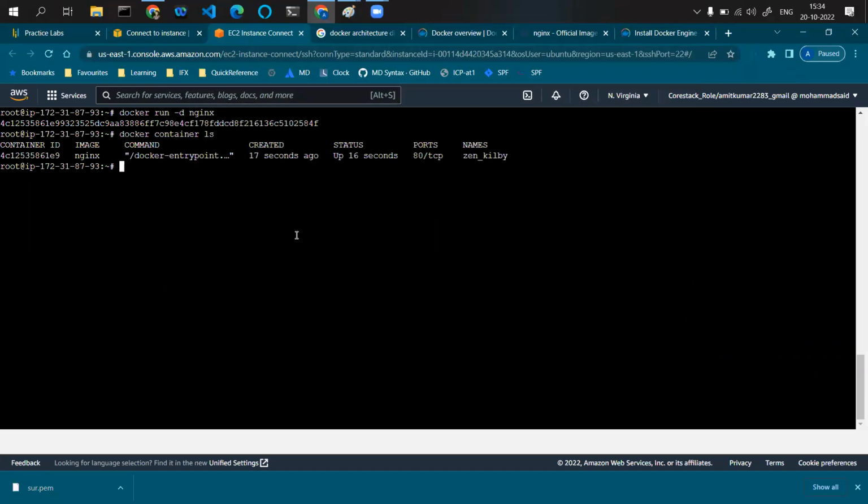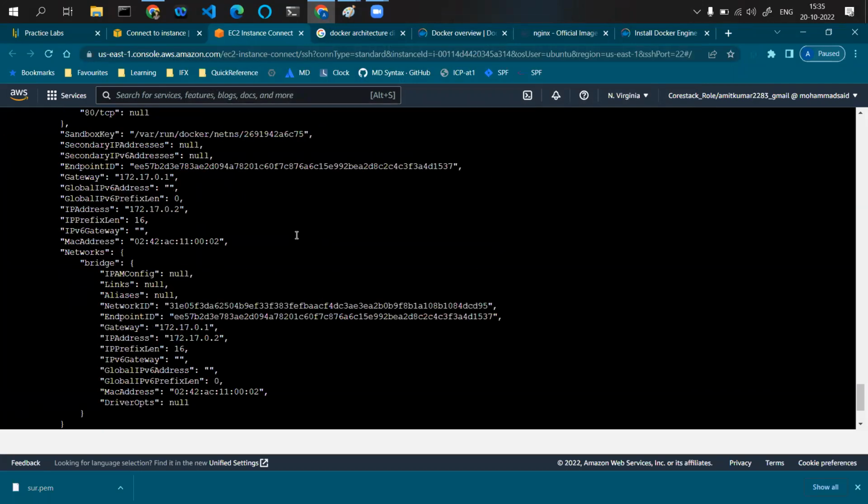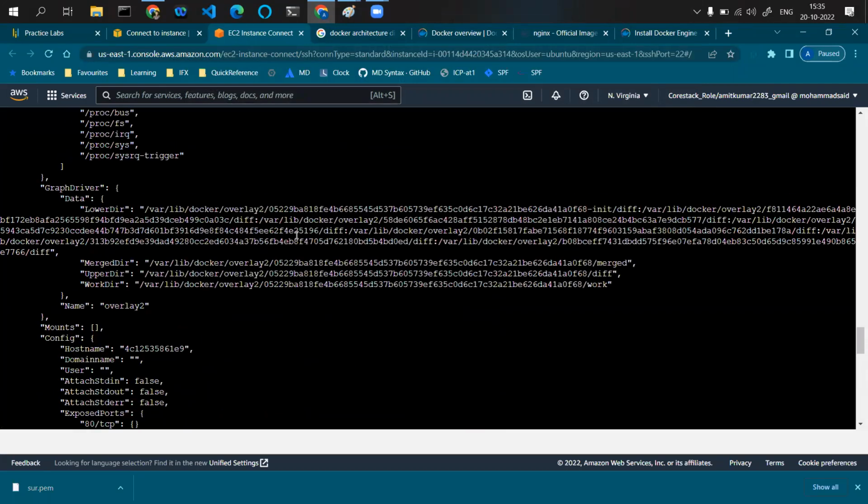So let's inspect this container. docker container inspect, and we can inspect a container, which means we can extract almost all the details about a container, every detail we want to see. So when I run this command, a lot of detail is shown.